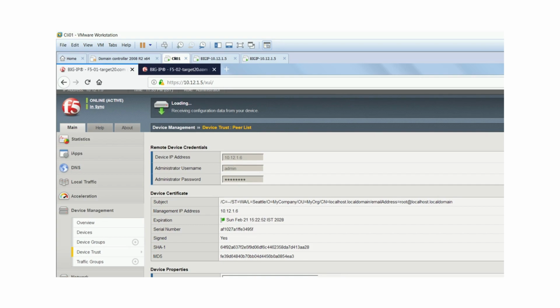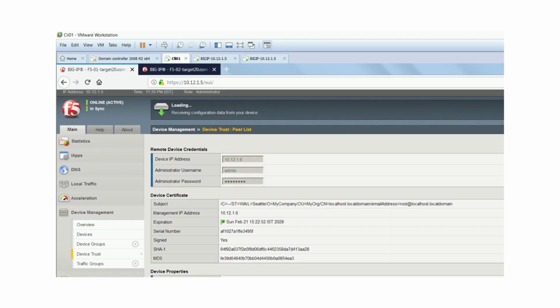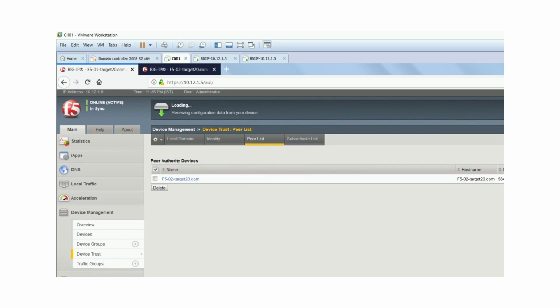In sync, because we have already initiated the connection between these two. We have added a peer here and they are communicating with each other. We are done, finished. Okay, so this is done.